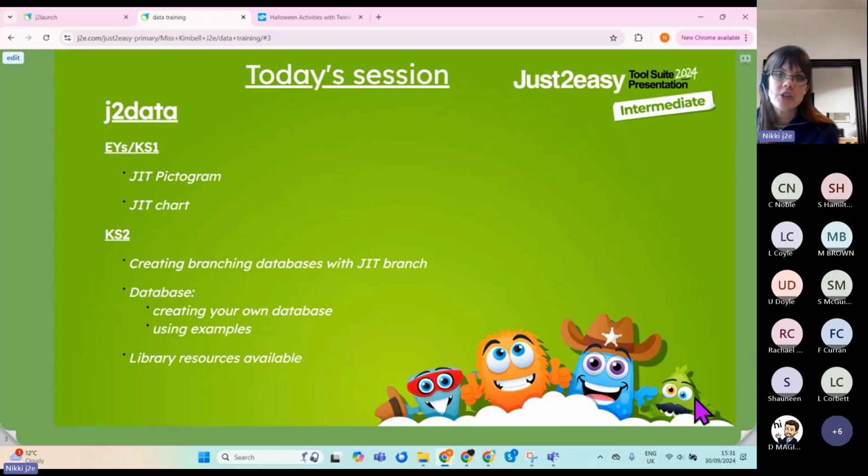Right, in terms of today's session content, I've split it in terms of key stages. So we're going to be looking at early years and key stage 1 to start with, and the two tools we have available are JIT pictogram and JIT chart. Then we'll move into our key stage 2 provision, looking at creating branching databases using JIT branch. We'll also look at database, so creating your own database and using the example databases that we have available. And then I will show you some library resources that we have pre-created in the library.